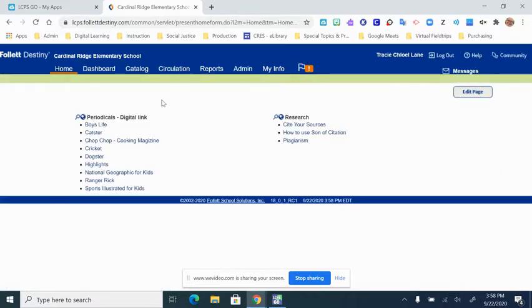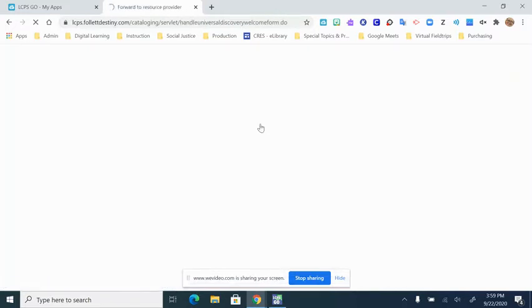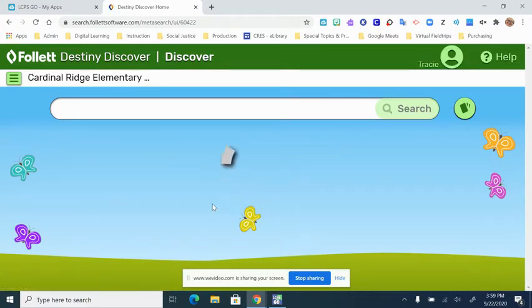Okay. Now, one of the views that you guys get looks a little bit different than this view. So let's see if I can show you that. So we're going to go right here. So I chose catalog, and then we're going to click on Destiny Discover, which is a little bit more visual. I think that when you open yours, it might already open it up to Destiny Discover. It just doesn't do that for mine because I do a few more things with the card catalog than you will have to. So we're waiting for it to open.